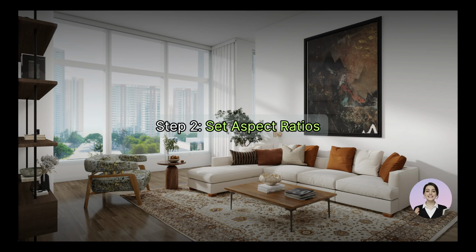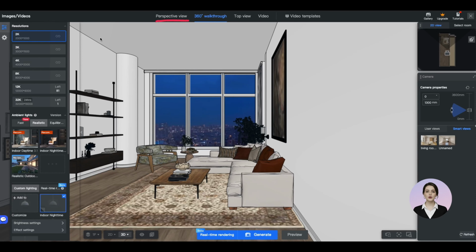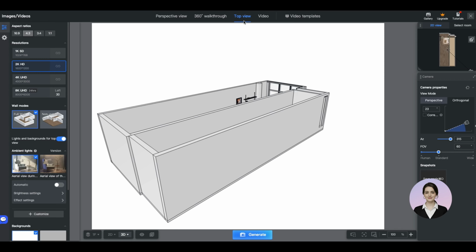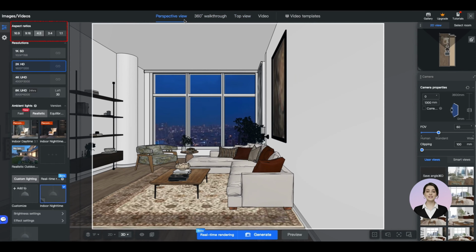Step 2. Set aspect ratios. Select the rendering mode with perspective view, 360-degree walkthrough, and top view options. Set aspect ratios on the left panel.